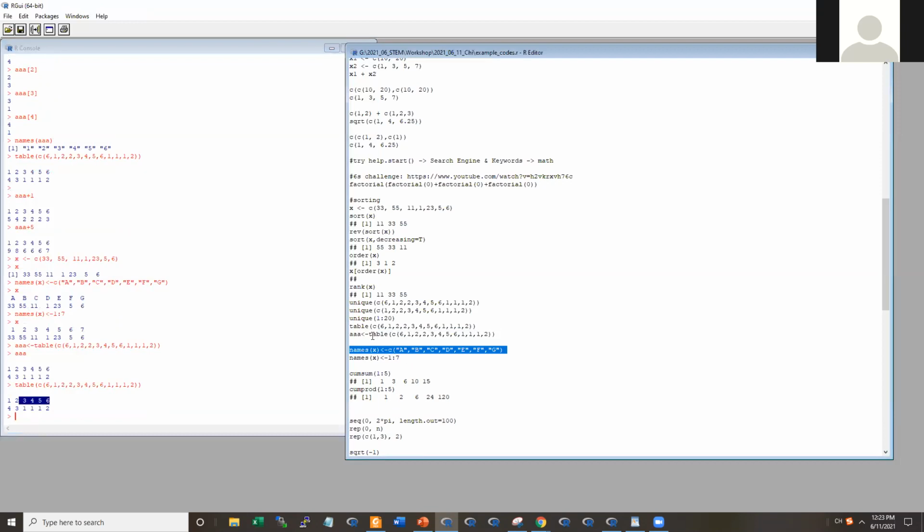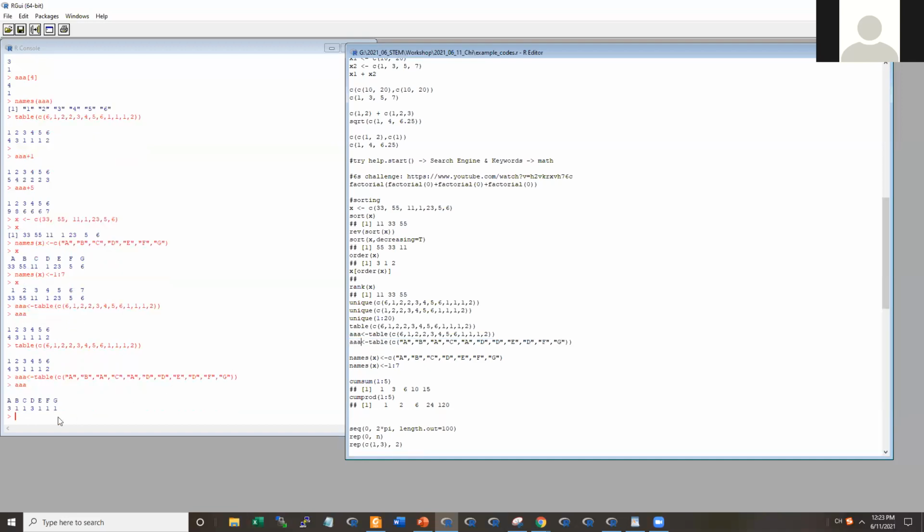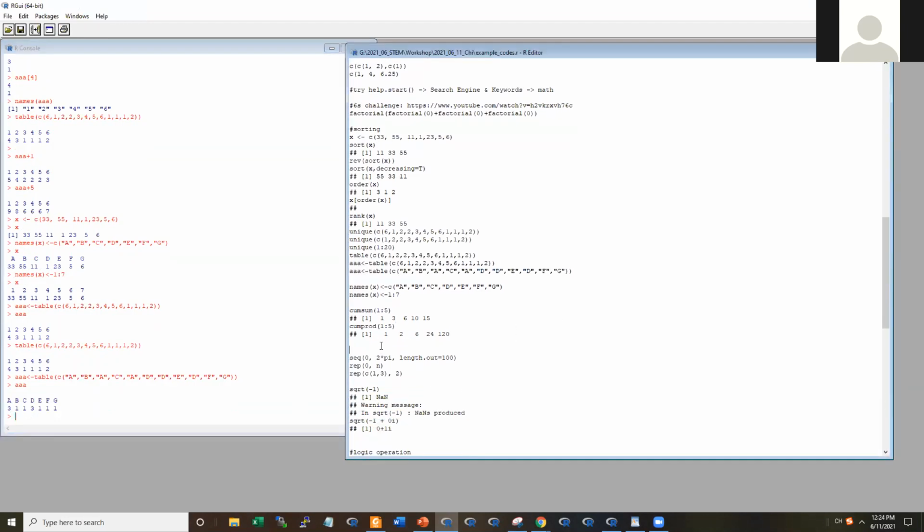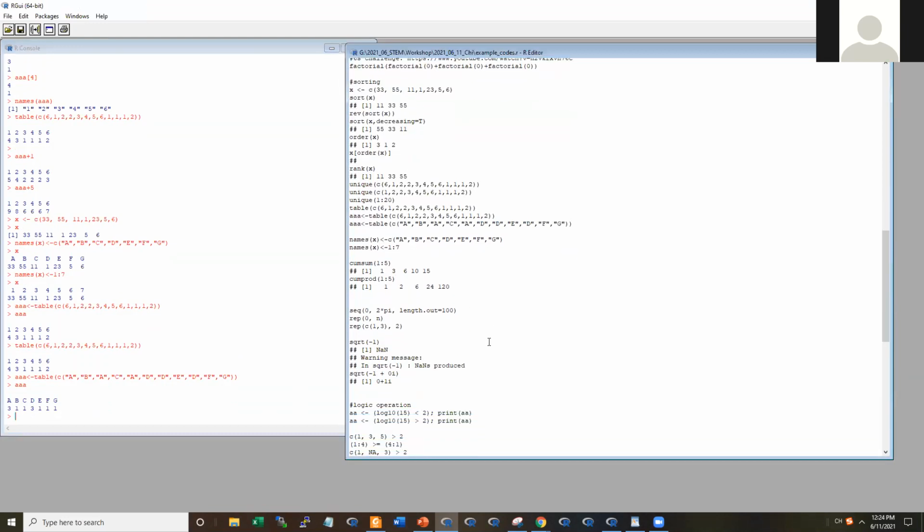Similarly, if we do it for a table of another vector, it's like this one. If we put multiple A's in and multiple D's in, it will also generate a vector with the count of each element inside the input vector, with each element as a name. So any questions about this part?